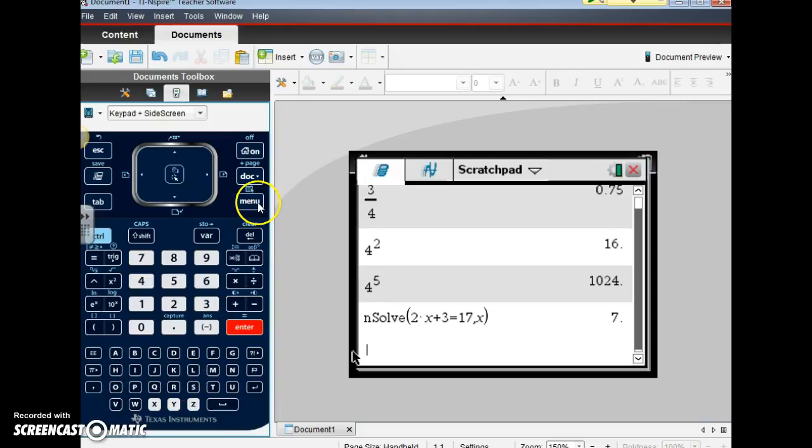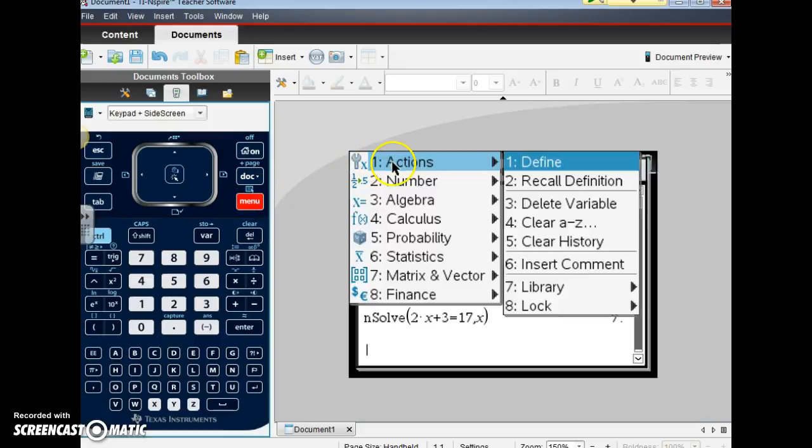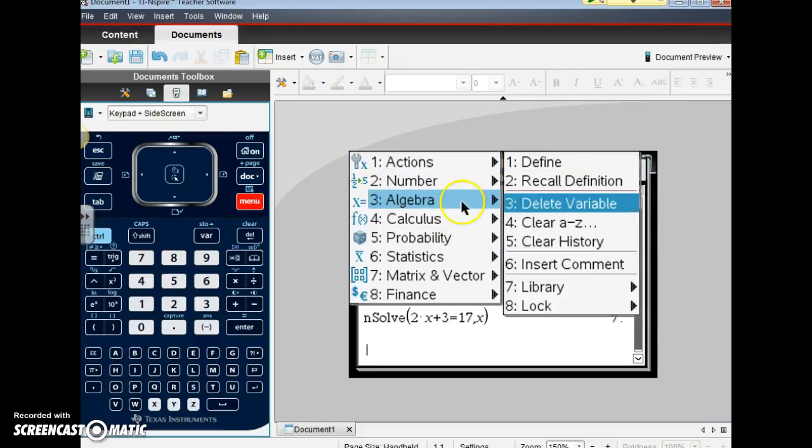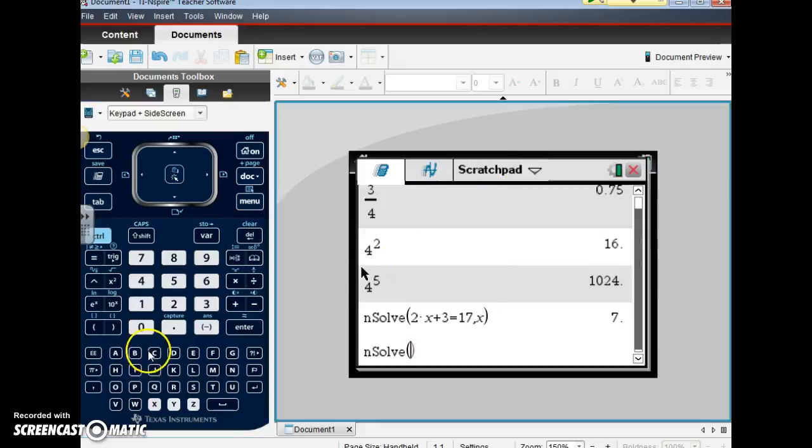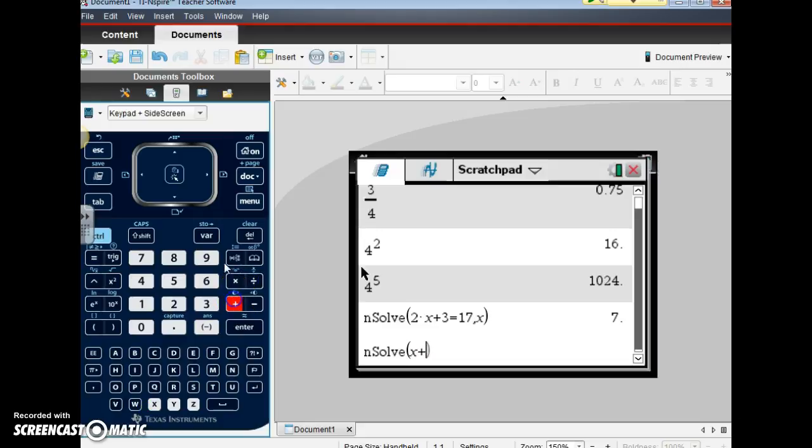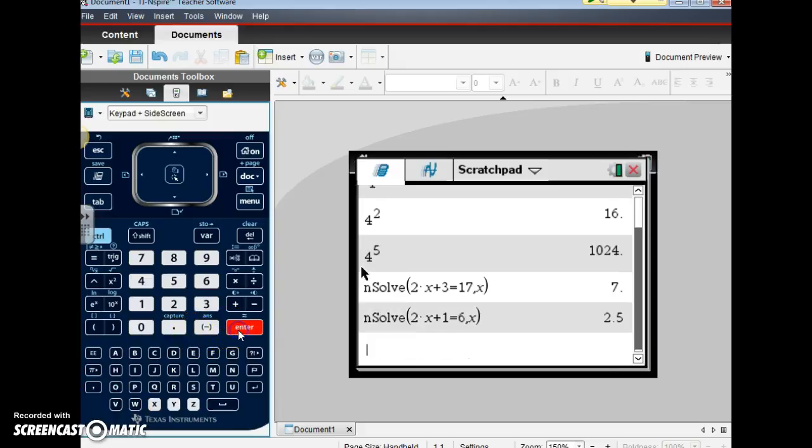Going back up here, another useful feature. We go back up to algebra, and I'm going to solve another one. Let's do 2x plus 1 equals 6. Now I'm going to do comma x and hit enter.